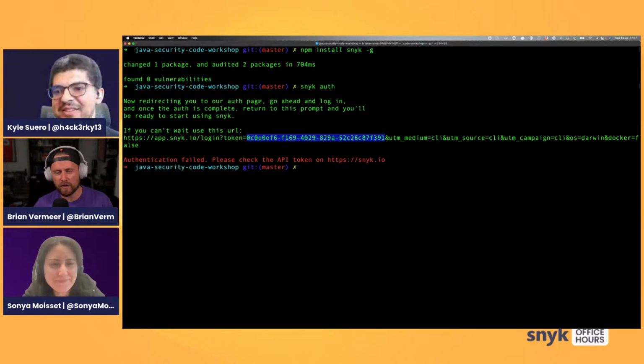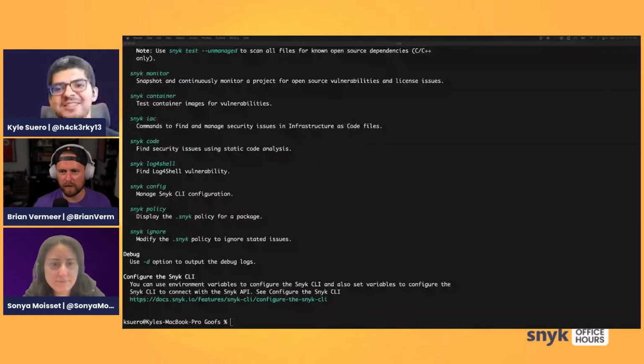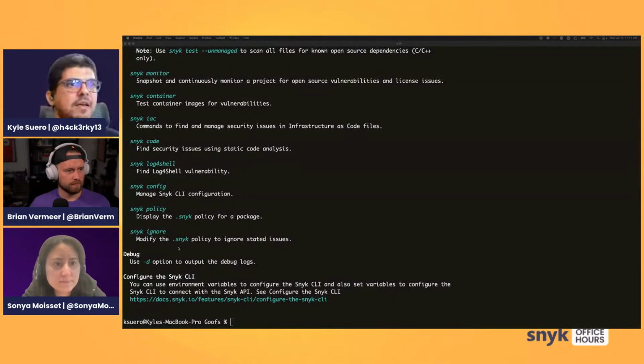But this is pretty much how you do it, and then you can do everything within the Snyk CLI. So I will move Kyle's screen up again. Thank you. So yeah, as you can see, we can do a lot of things in the CLI. We can ignore, which actually modifies the .snyk policy file and ignores any issues that we put in there.